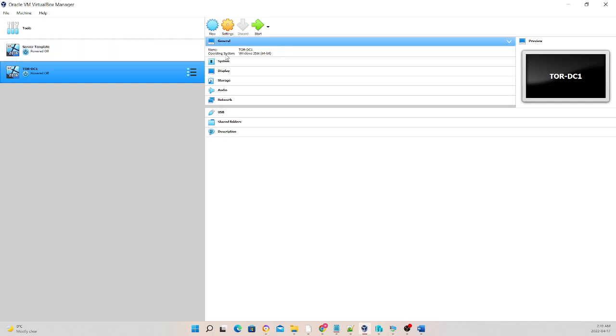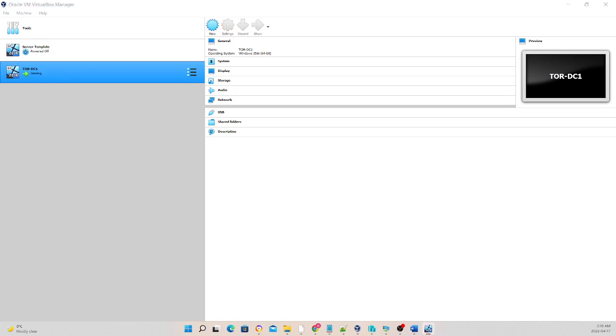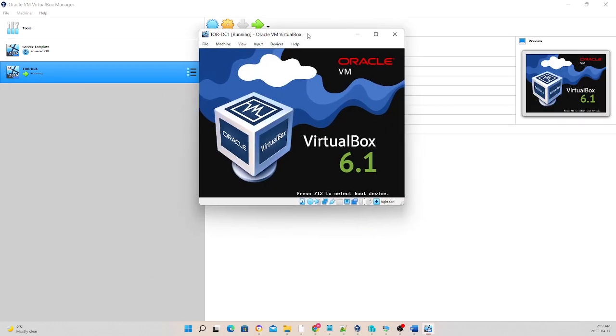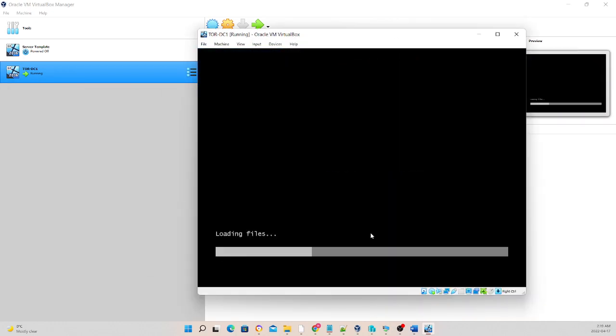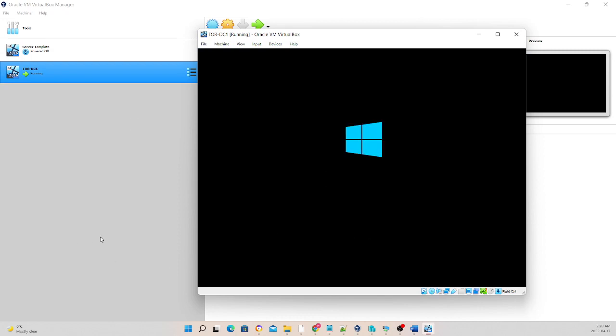I already provided my ISO file. So the next thing I'm going to do is just start the virtual machine. I'm going to wait for it to start. Wait for it. Right about now, boom. Our virtual machine is up and it is running. So now it's just loading the files needed to install Windows Server. I'm going to wait for it to load.